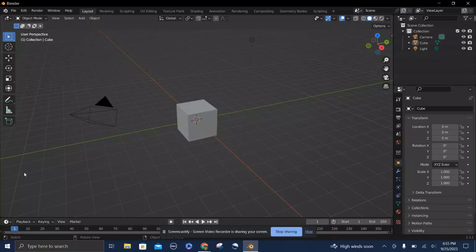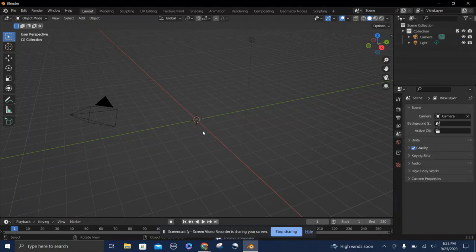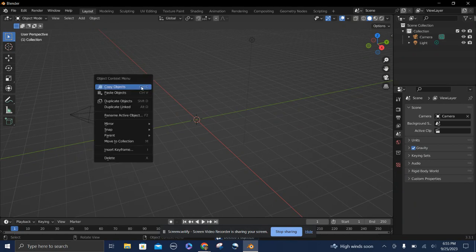Now that we have the table, lamp, and room created, we can put them together. So I'm going to click on the cube and hit the delete key to remove it. Or you can always hit the X on the keyboard or right click.